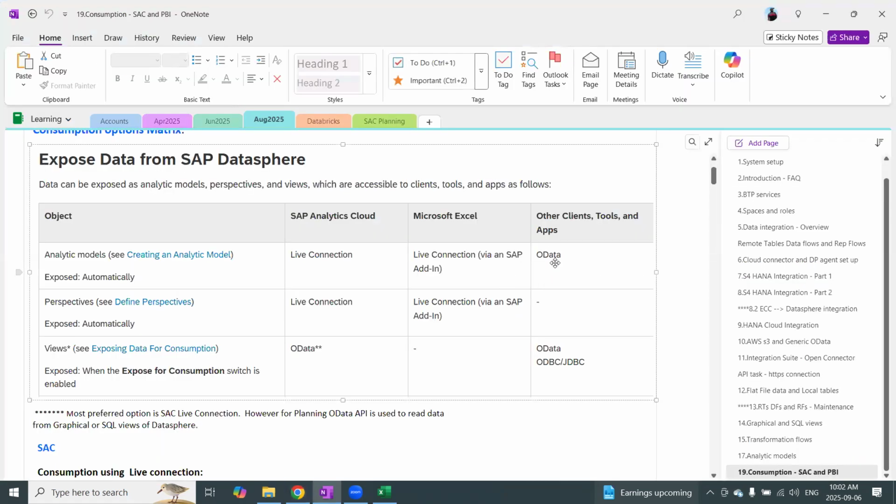So OData is all about that. And then we're going to remove this one from our case. And then views. Views are your graphical views and SQL views. You can expose them when you switch on the check button, and that is always going to be your OData set. Even for Analytics Cloud, you don't have a connector for views to be shown in Analytics Cloud. Even though it is an SAP tool, we don't have a connector. SAP is suggesting to use the connector only through the analytic models, not through the views.